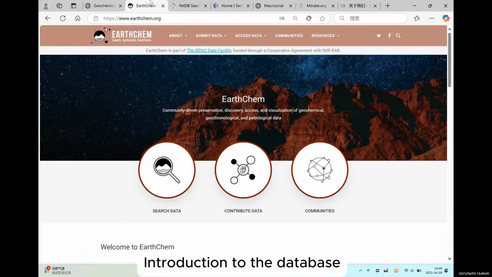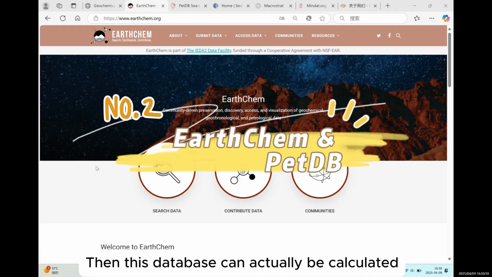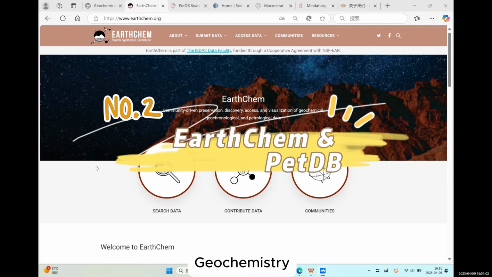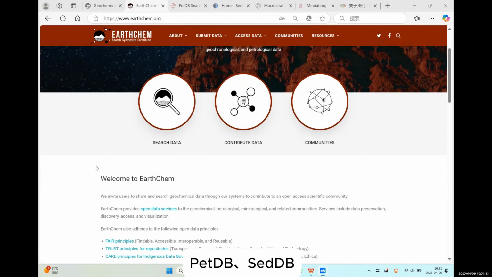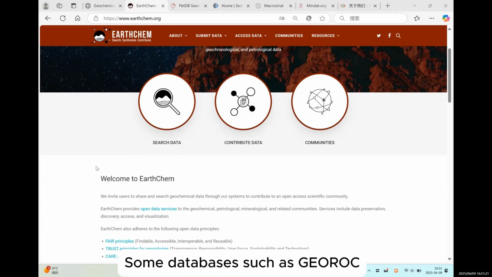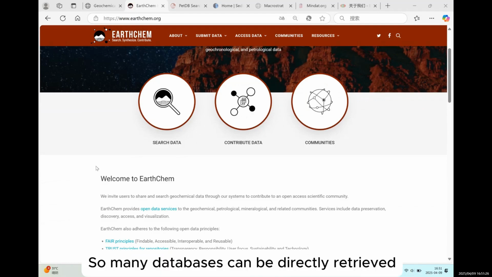Introduction to the database. Then it's EarthChem. And this is the EarthChem homepage. This database can actually be considered the largest data platform for geochemistry. The main thing is it is a full-stack data platform, integrated, including PetDB, SedDB, NAVDAT, and USGS. Some databases, such as GeoRoc, so when you search for data in there, many databases can be directly retrieved.